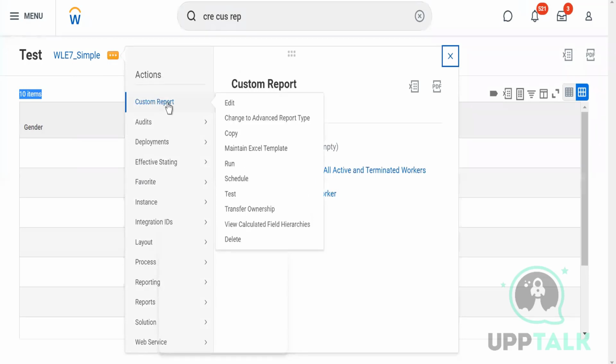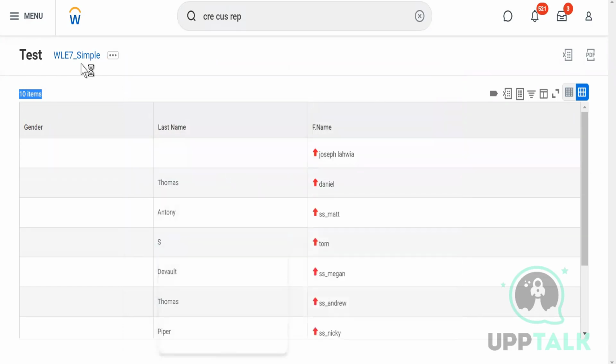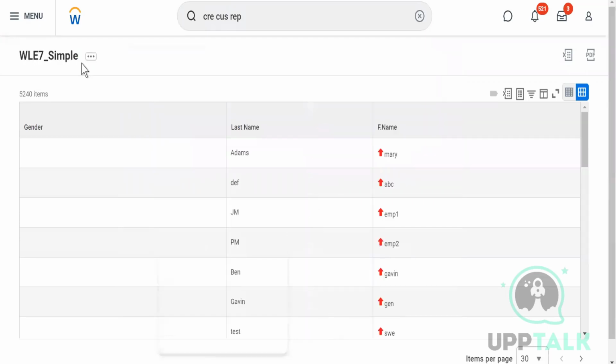Okay, go to custom report. Now you can edit it and then run it. I'll just run it for the moment, so it should give me whatever values are there. It could be a possibility that the first name, last name itself is not there for many users.